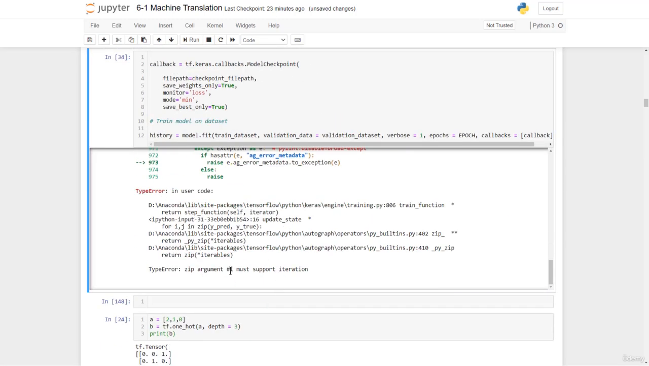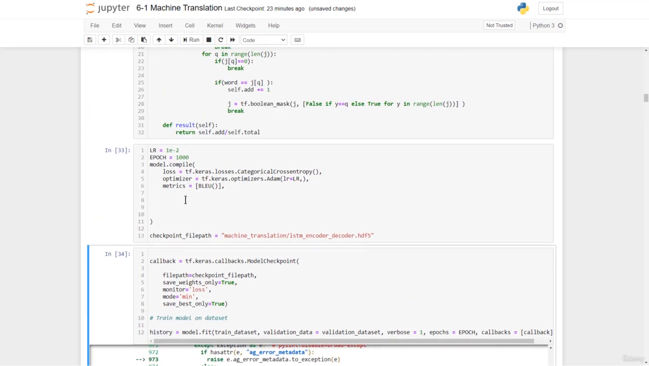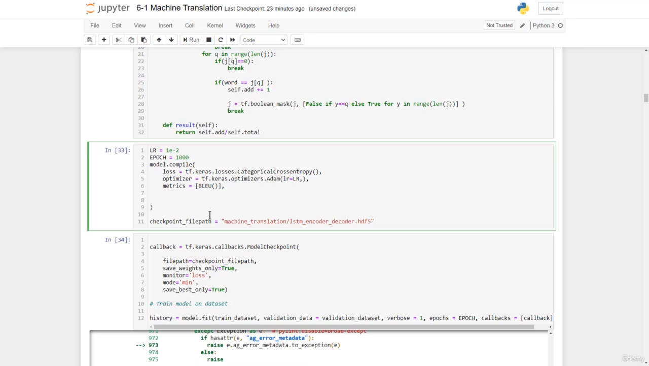Now we have tried to train and we've gotten this error: zip argument must support iteration. So let's see how to solve that. To solve that, we could work in eager mode. So we could say run eagerly equals true. So that's fine. Run that in eager mode.